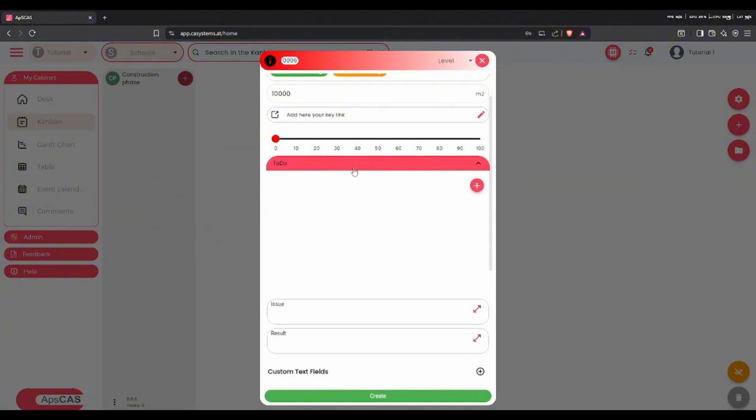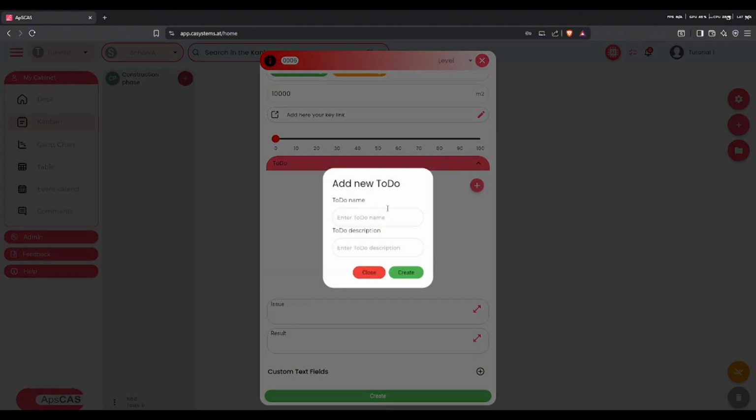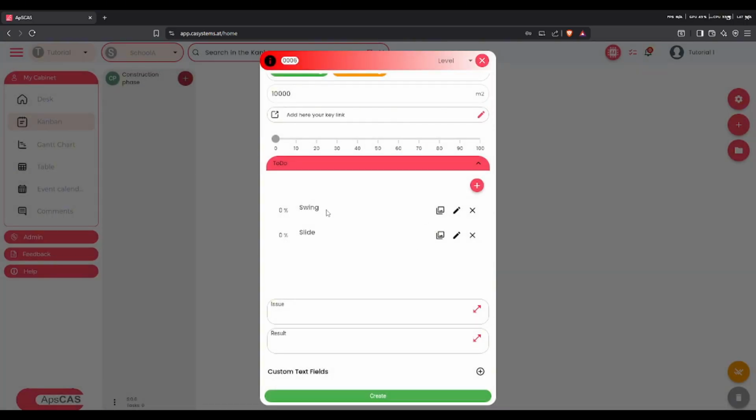Like these are things to do for the task. Like for example, if we're building a playground, the playground will have all of these components like a swing or a slide. So let's add the field name swing and a slide. You'll have to complete the to-do list to actually make progress on the task.